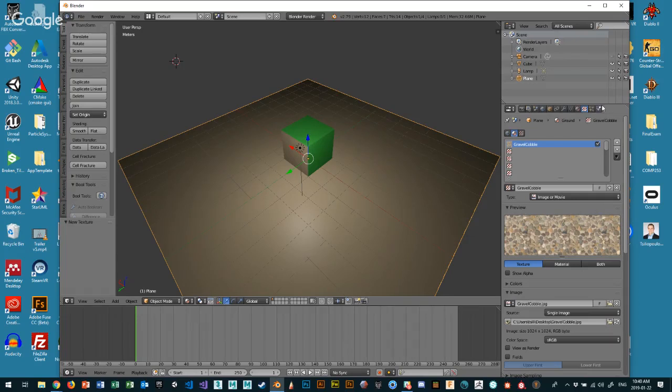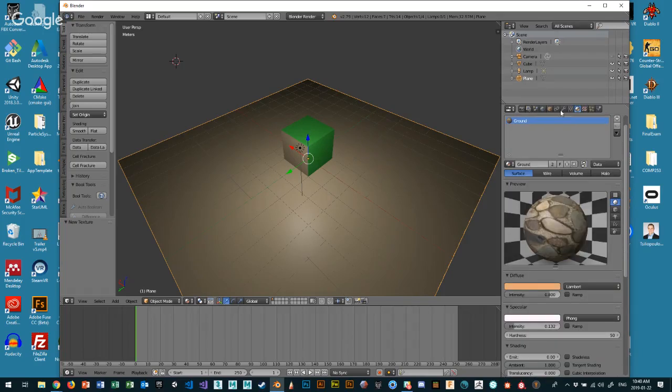So the fourth tab from the right is the material tab, right? I've applied on the ground a new material called ground. As an example, I made a bit of a diffuse channel, more of this brownish color. And in the same way, while the material ground is highlighted, I've clicked on the texture tab, which is the third tab from the right.